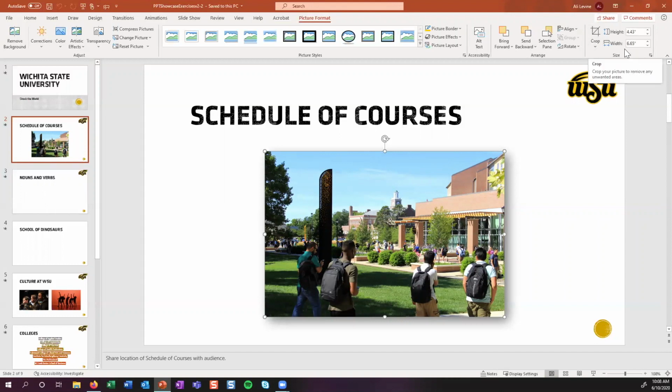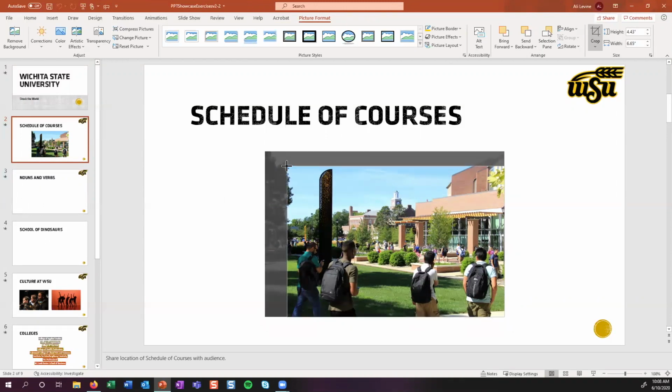It's right over here in the size group of your Picture Tools tab. Here's my crop button. Some little frames are going to appear around it. So let's say I want to zoom in on the students. I don't want all this extra stuff. I can replace that frame. And the nice thing about Microsoft's crop tool is that you can really play around with it until you get it how you like it.